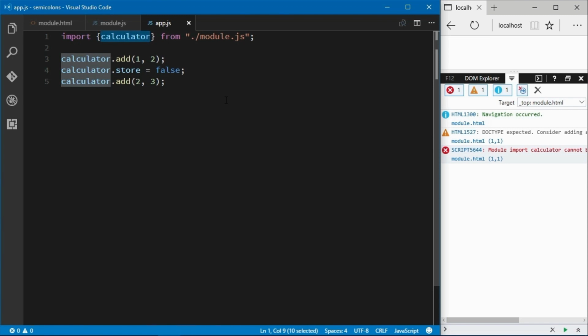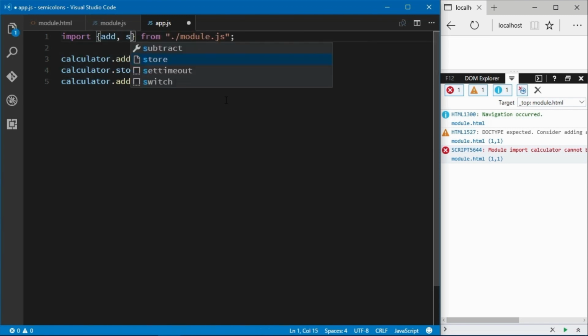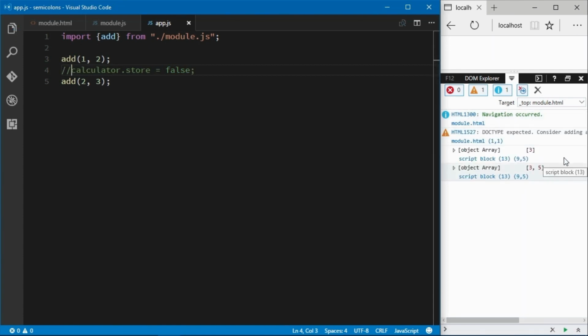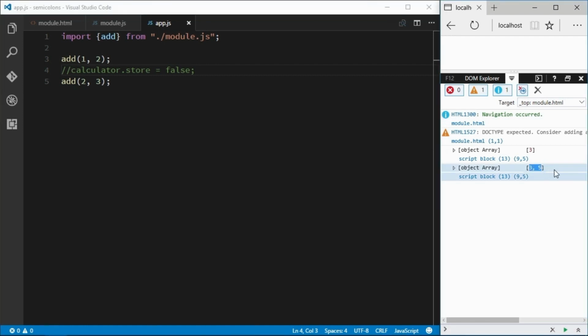So inside of app.js, we don't have the calculator anymore. Instead, we have the add and subtract functions. But in the case of this file, we're only using add. So add is really the only function that we need to bring in. And so we can call the add function twice. And over on the right-hand side of the screen, we still see the two lines of output, but now we see where our memory has two results, 3 and 5.